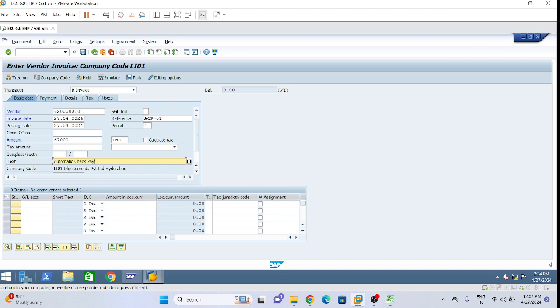Get payment posting. Okay, in the line item I am giving the account 450000. Here also, for amount in document currency, give star or you can give manual type, and profit center and business.